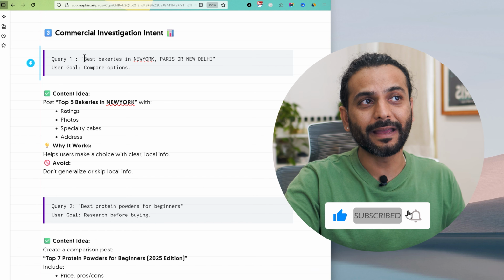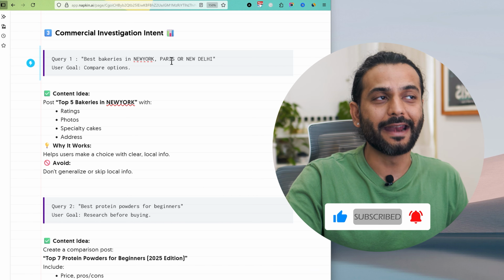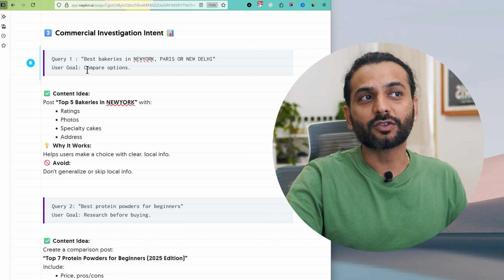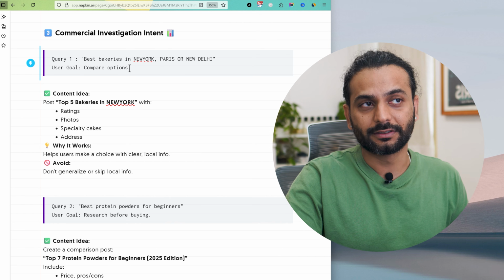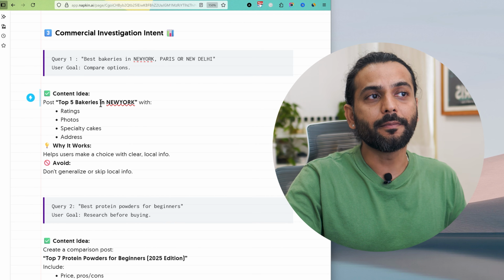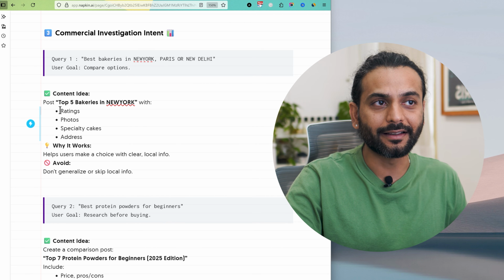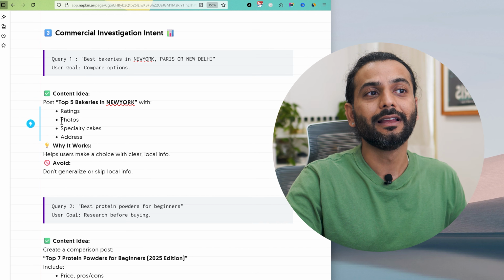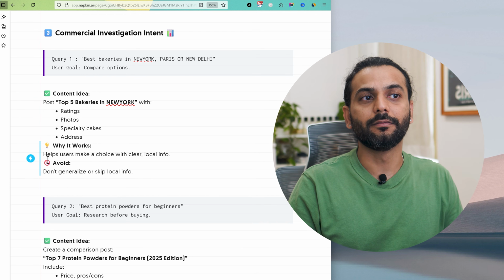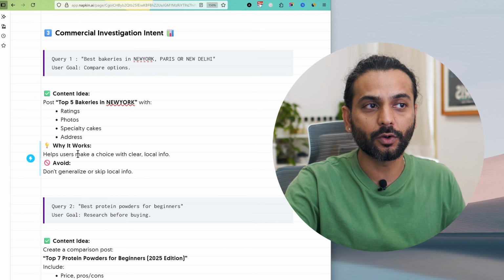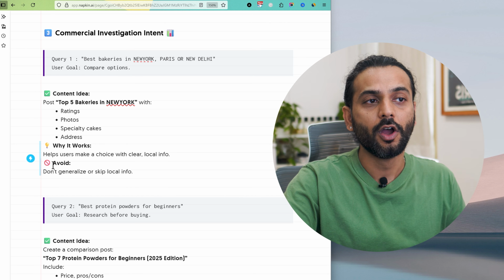For example, the query could be "best bakeries in New York" or in Paris or in New Delhi. The user's goal here is to compare the options. So the content idea could be "top 5 bakeries in New York." You can add the ratings of the bakeries, photos, specialty cakes, address. Why will it work? Because it will help the user make a choice with clear and local info. What you need to avoid: do not generalize or skip the local info.